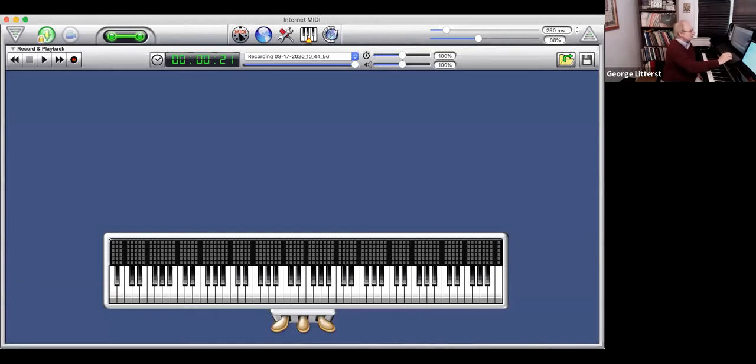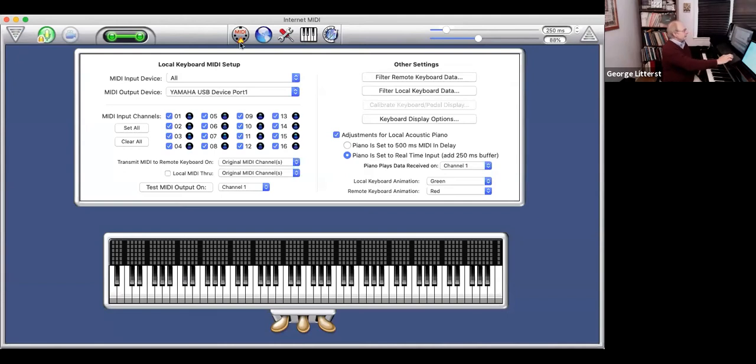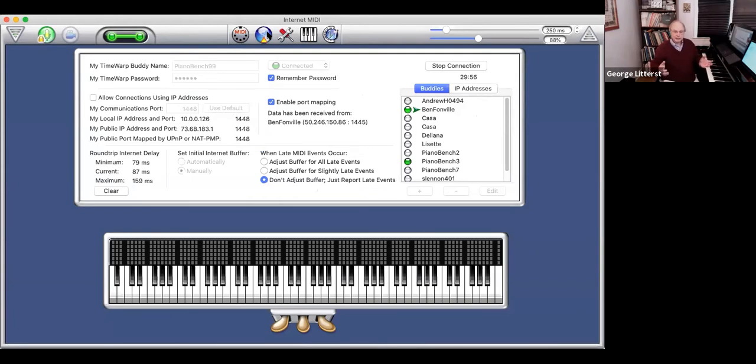So here with Internet Midi, we've got 5 buttons at the top. The first button is the Midi button, where we do Midi setup with our local keyboard. The second button is our Internet connection button, and you can see on the right side of my screen I have a list of buddies to whom I've connected my piano in the past. And when we connected with Ben today, all I did was select his name from the list, and that button just above that currently says Stop Connection previously said Start Connection. I clicked on it, and we were connected together.